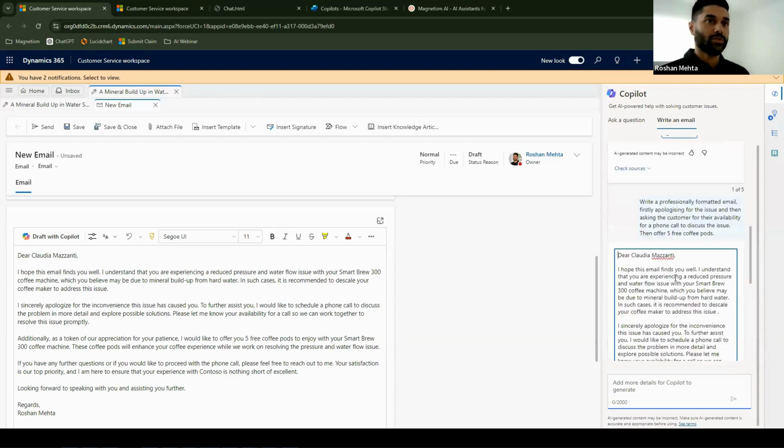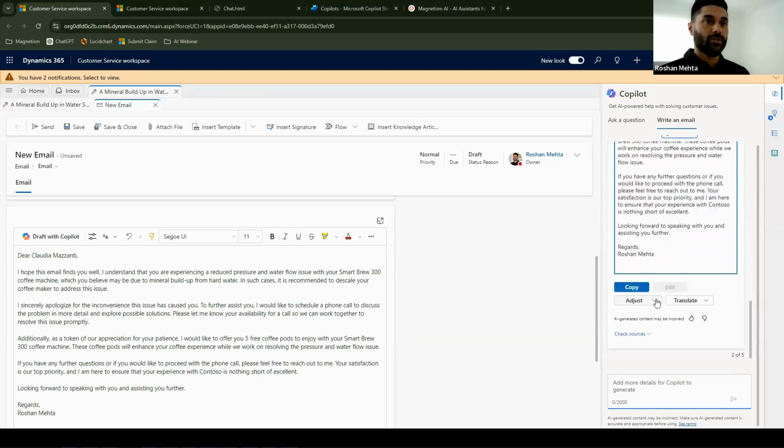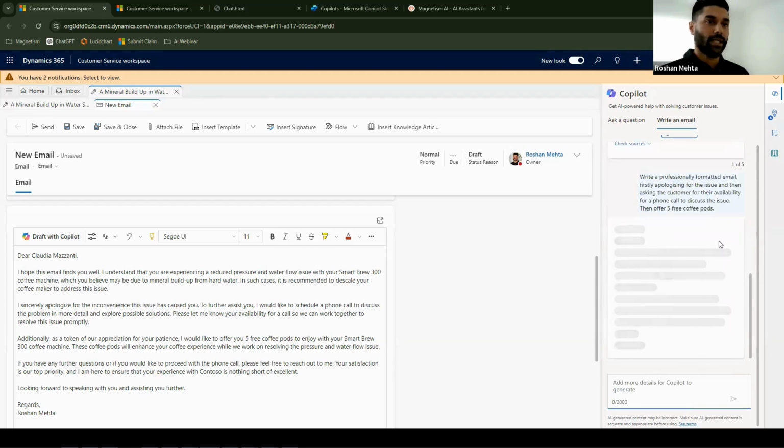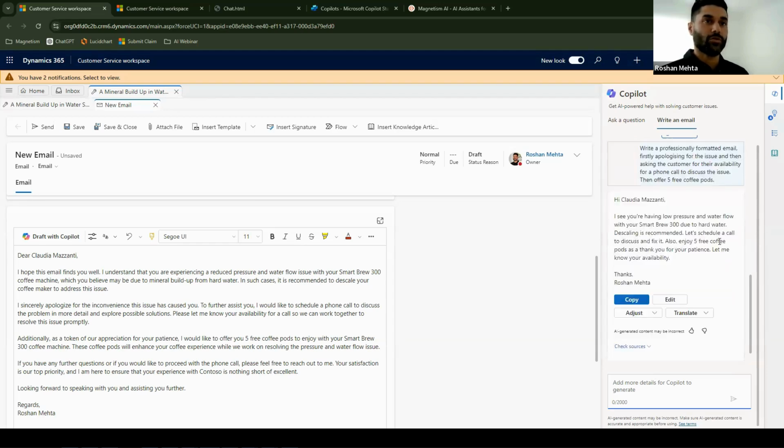We can edit the response if we want. So if we wanted to make changes, we could do it in the Copilot pane, or you could do it just directly in the email body itself. You can adjust the length of the email. So let's say we wanted to make it a little bit shorter, and let's try casual. We can update that, and Copilot's going to use that information and change the whole tone of the email, so we can see that it's much shorter. And it just says, hi, I see you're having issues. Enjoy 5. It's not very formal like it was before.